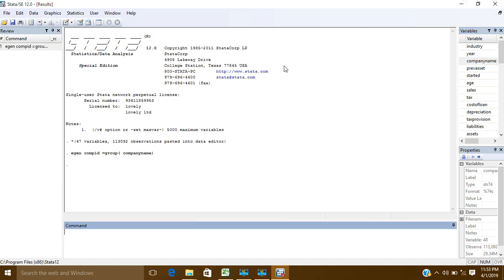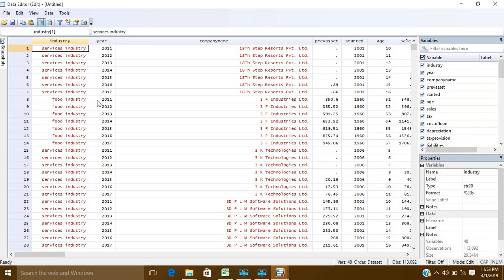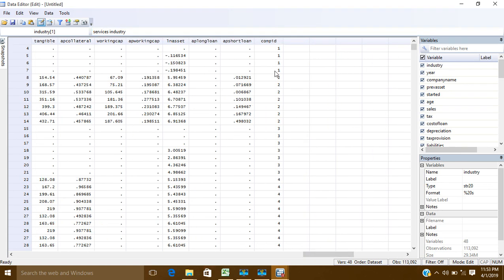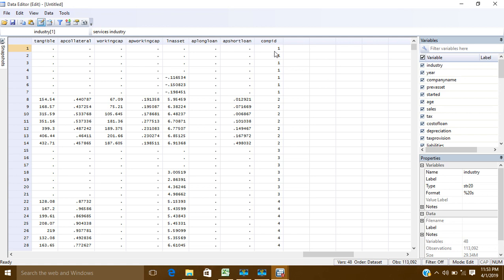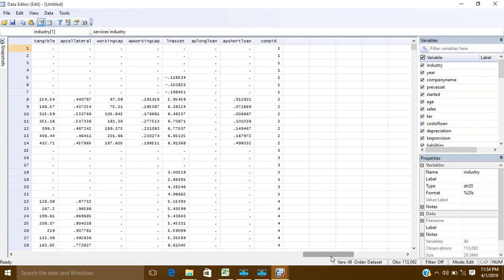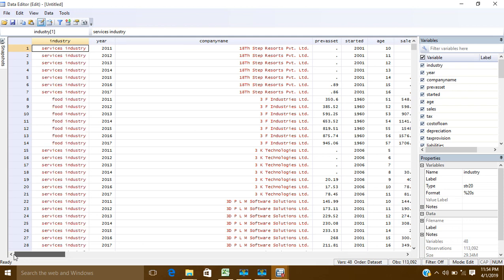Now you can see that this compid has been created: 1 1 1 1 1 for the years 2011 onward, for the first company. Then for the second company, 2011, 2012, 13, 14, 15, 16, 17. For the third company, 11, 12, 13, 14, 15, 16, 17, and so on. So this is the unique ID which is given to every company.